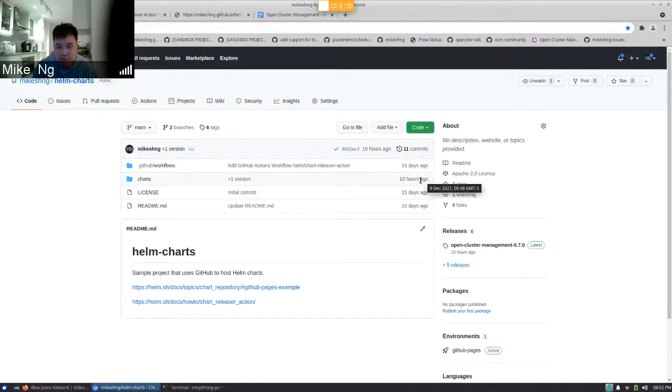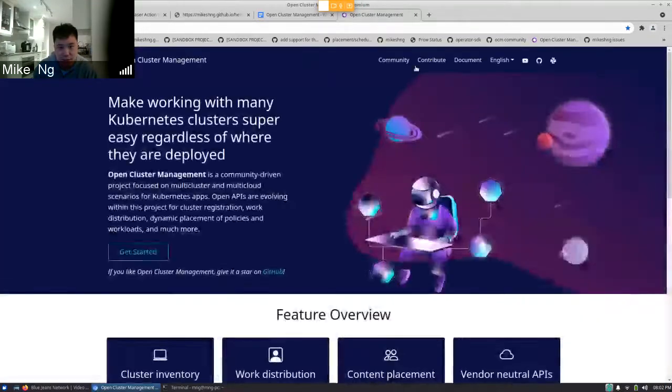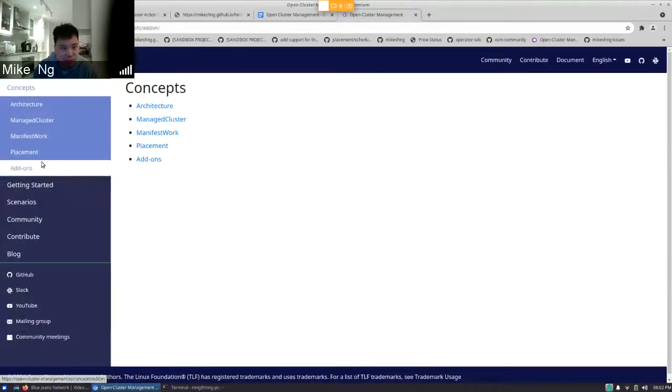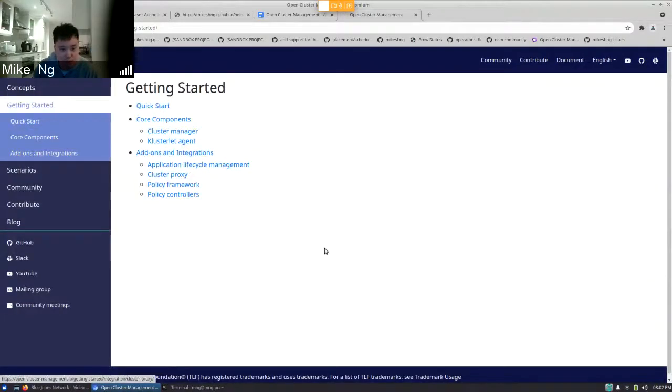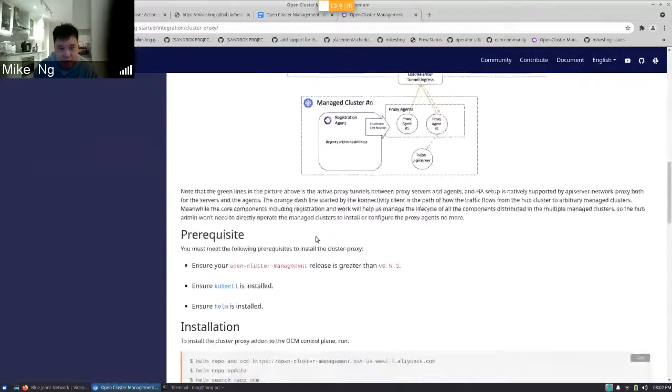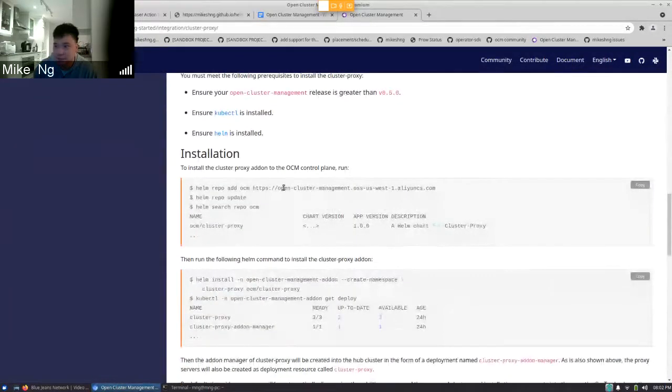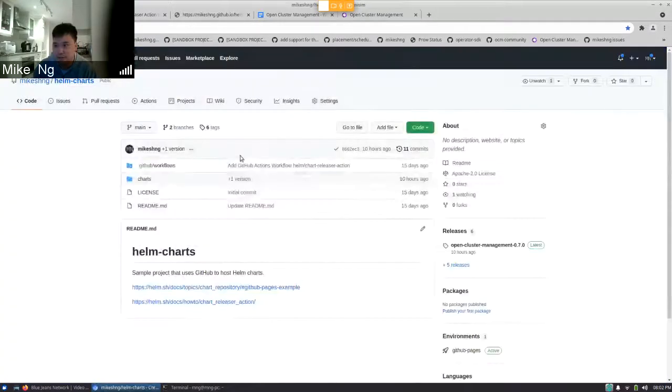So based on community feedback, we would like to have a place where we can post OCM related Helm charts. For example, in our documentation, cluster proxy, we have a repo here that is not a genuinely publicly known source. So I would like to propose that we host our Helm charts on GitHub instead.